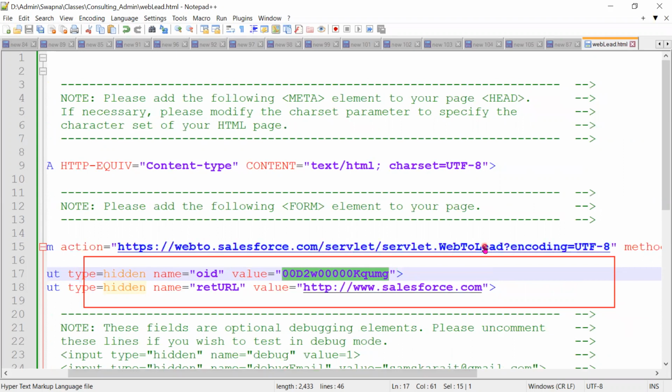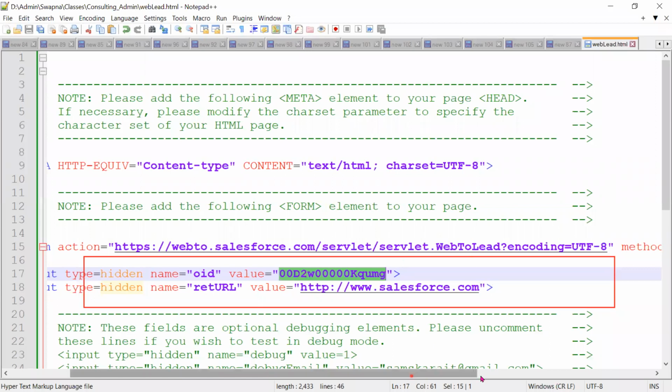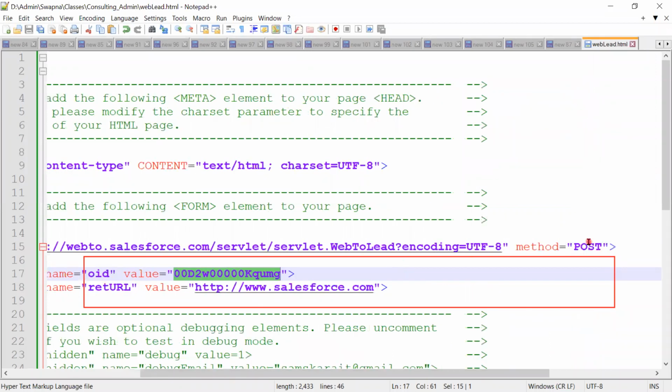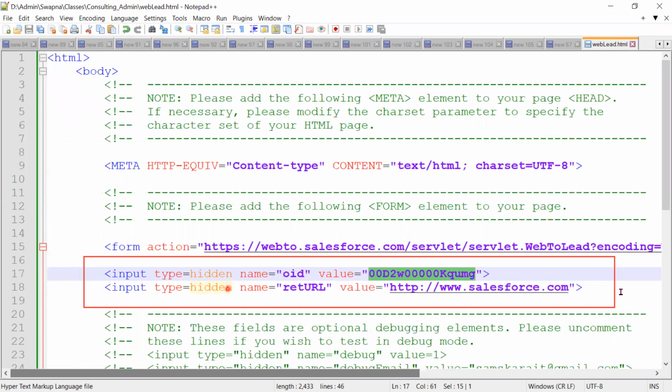Now here, server.web2lead. That means this is also one of the keys for Salesforce: which object, what I need to do. Now I found the org. Now what do I need to do, and what is the method? Do I need to get it or post it? Post is nothing but creating the information. Whatever data is coming there, just create the information in Salesforce.